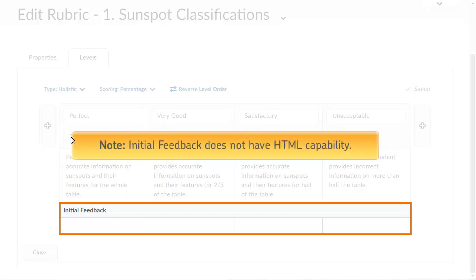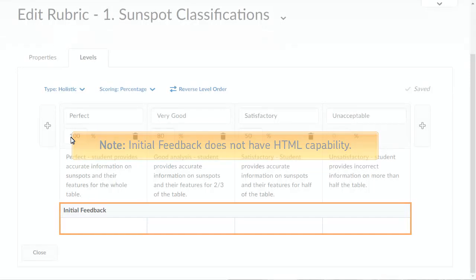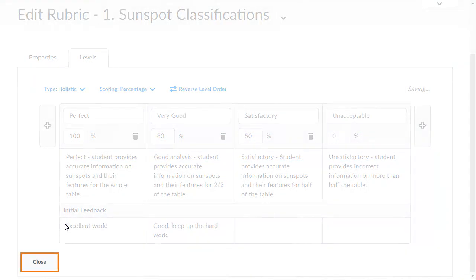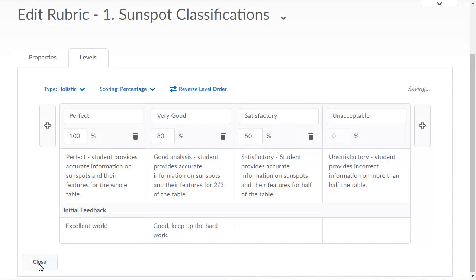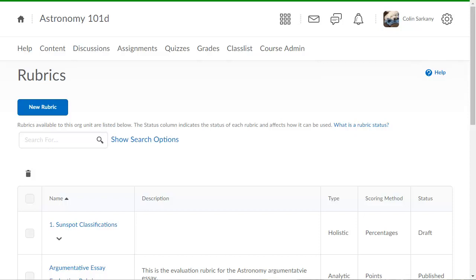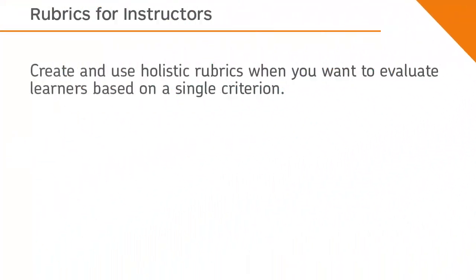Note, initial feedback does not have HTML capability. When you are ready, click Close. Your rubric displays. Create and use holistic rubrics to evaluate learners based on a single criterion.